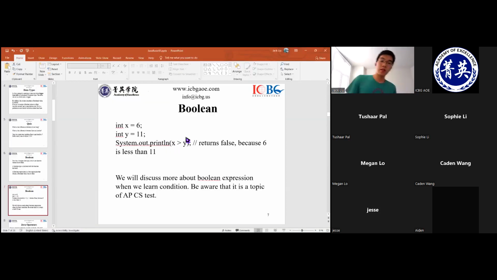And there's also something that we can do to make Booleans. So here is an operator that you're probably familiar with, the greater than operator. And here what we're doing is we're creating two numbers. x is equal to 6, y is equal to 11. They're both integers. And we're printing out x greater than y.